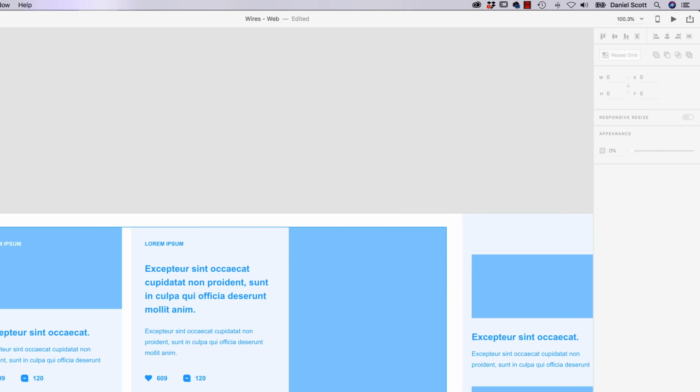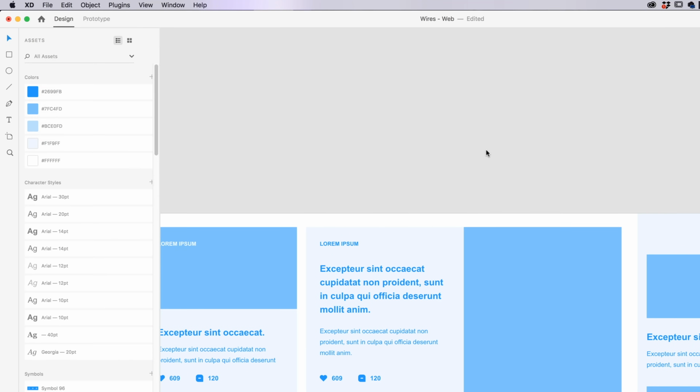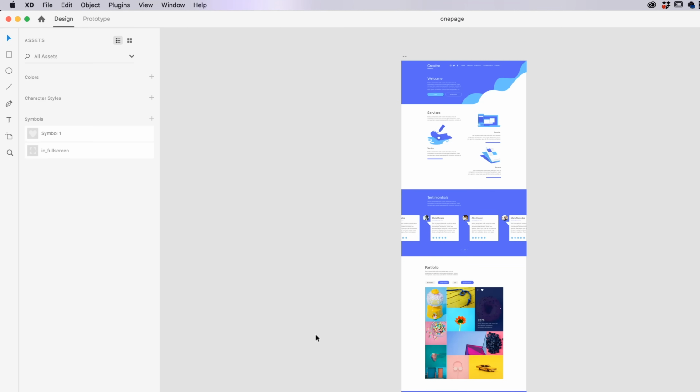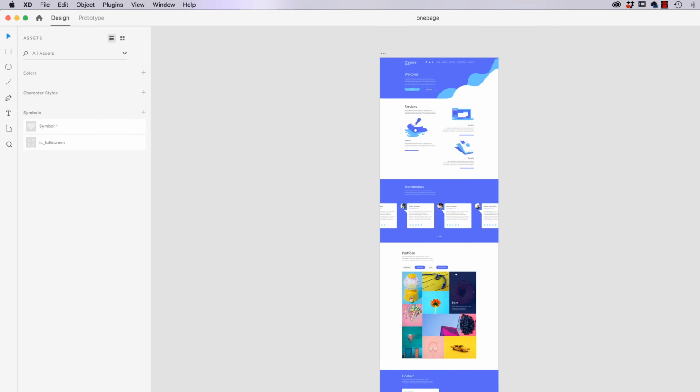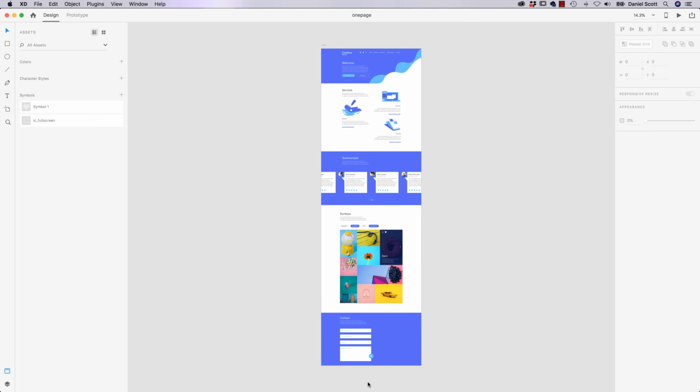So let's say I'm going to fake it. I'm going to open up a product UI kit that I know I definitely don't have the font for. So don't do this yourself, I just want to show you this thing. It says missing fonts. You're missing fonts. So what you do is, it says there's 4 missing fonts. You click on show missing fonts.